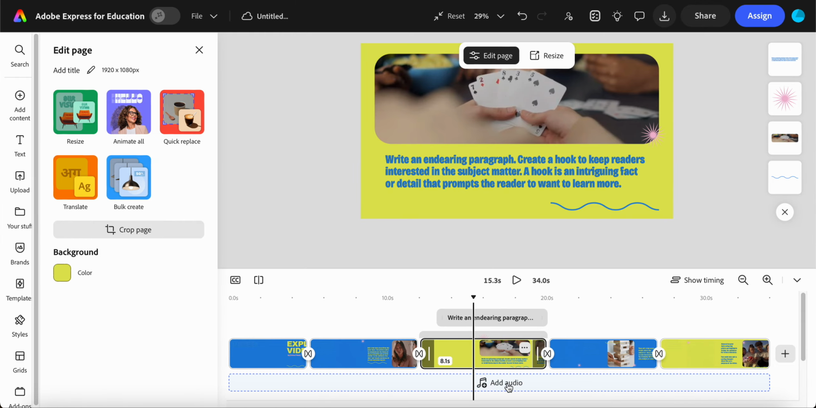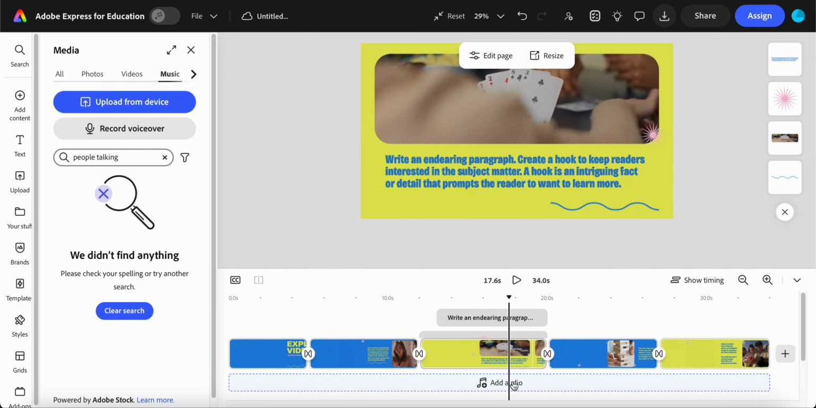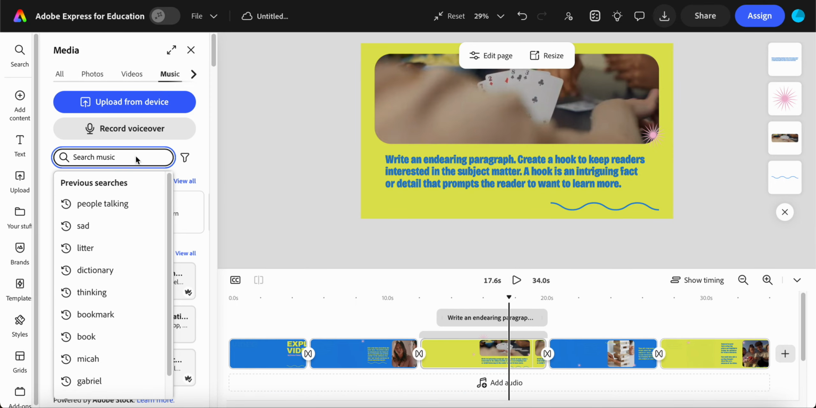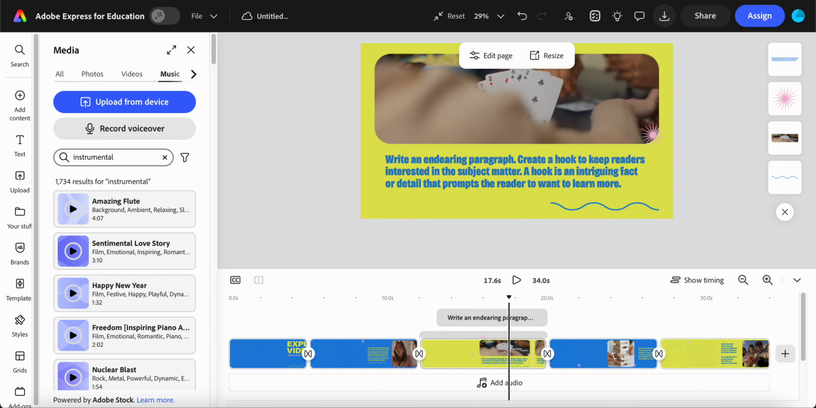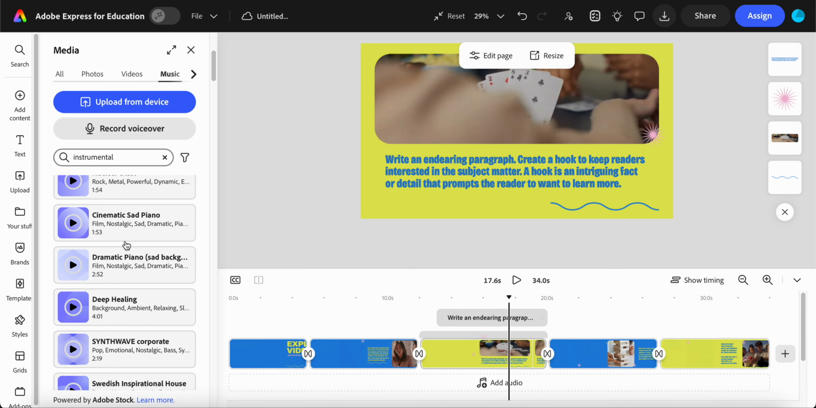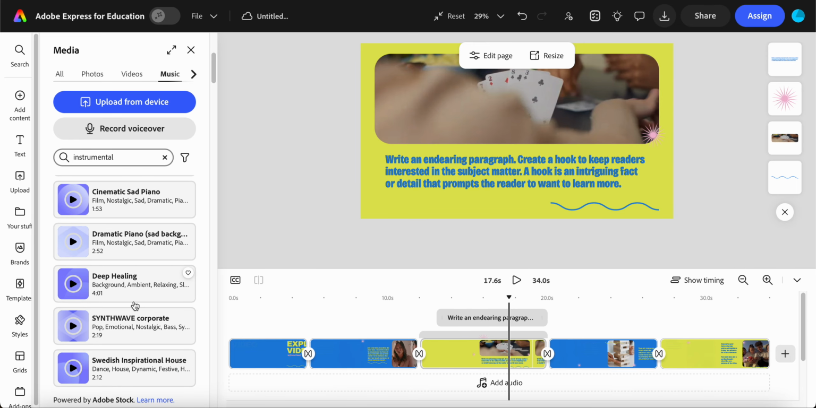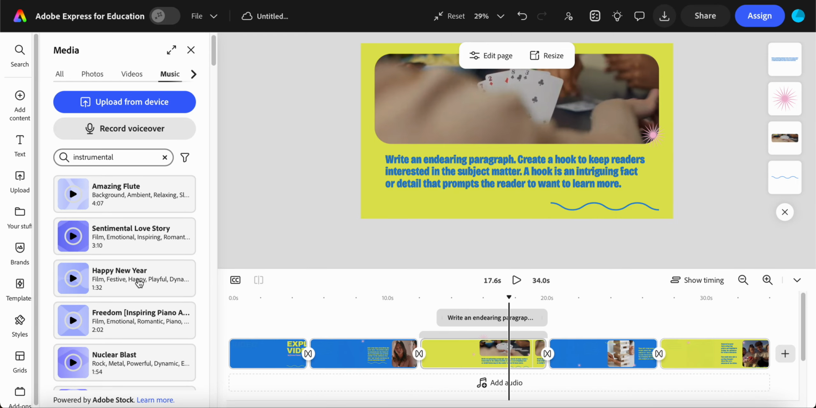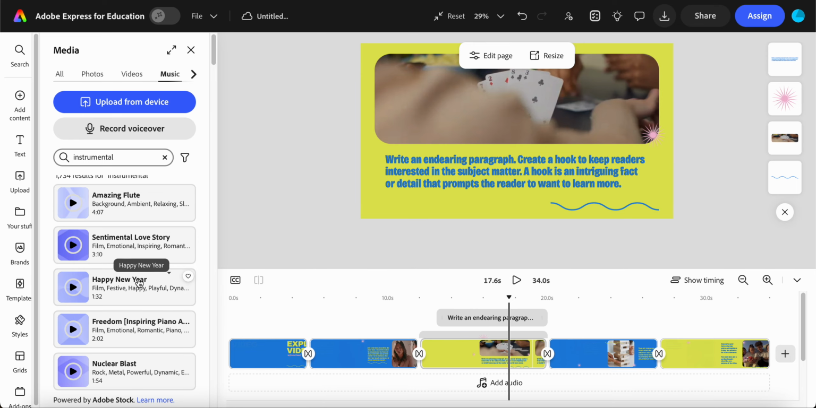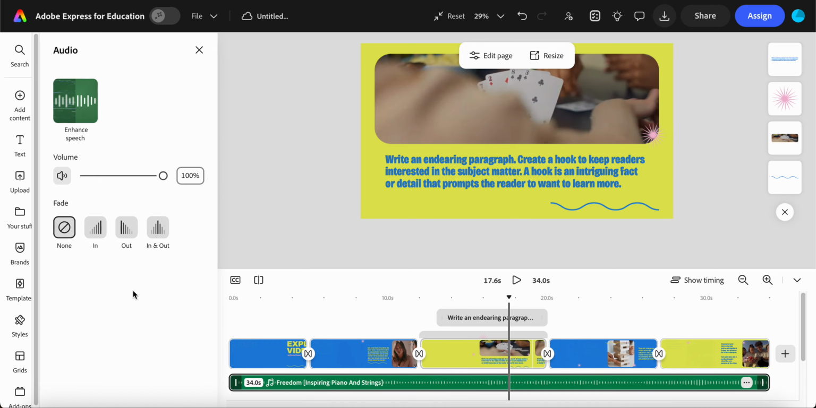I can also add music. So if you click add audio at the bottom, you can type in whatever type of music you want. So if you want something instrumental, there's tons of options that you can put in the background. I just recommend that when you do that, you make sure that the volume of the music is quieter. I don't know, we'll put this one. So you just control the volume by dragging it down.